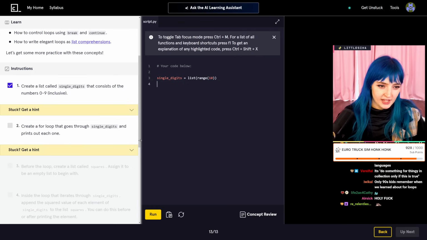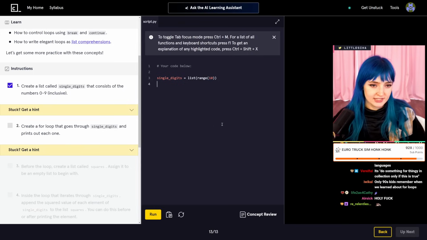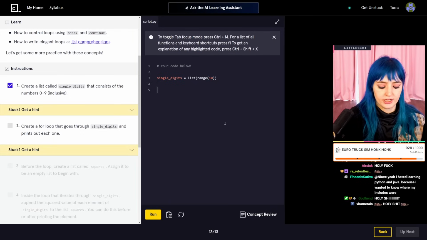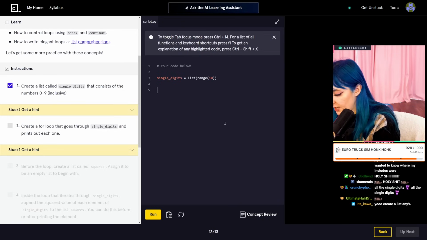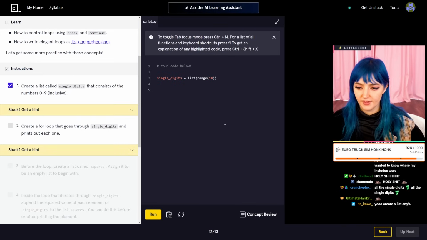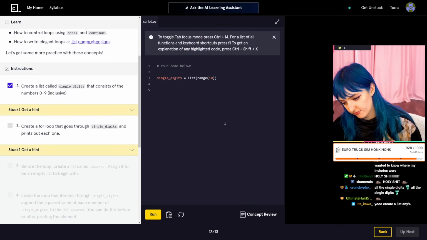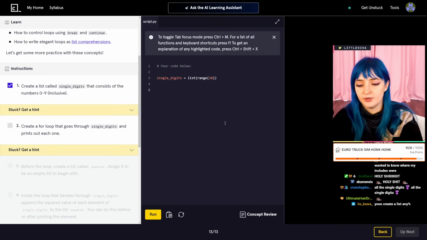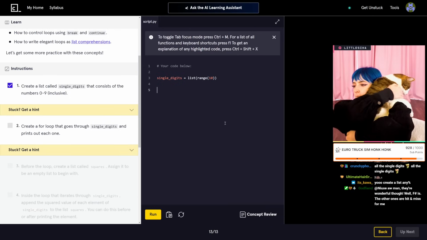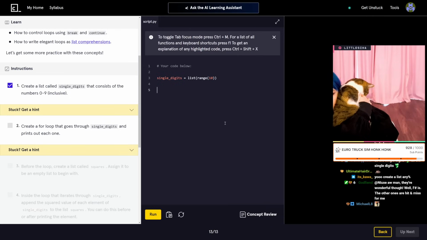Create a for loop that goes through single digits and prints out each one. Okay. For loop. Oh my God, dude, I'm already forgetting everything. Wasabi, I need you to get off my desk. I love you so much, but I'm trying to learn how to code.